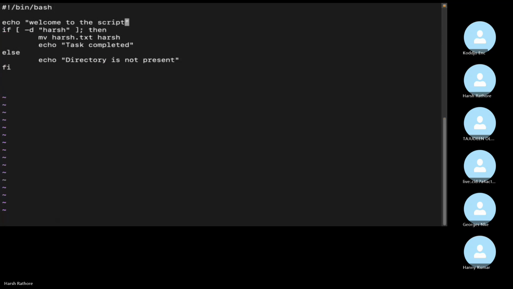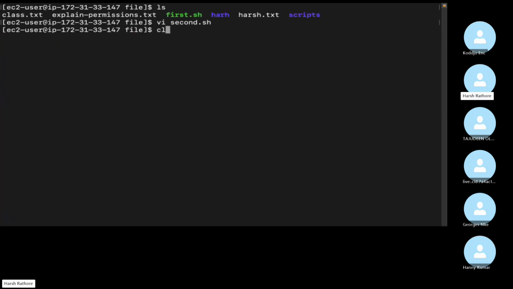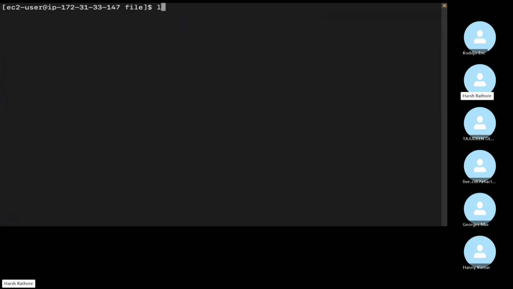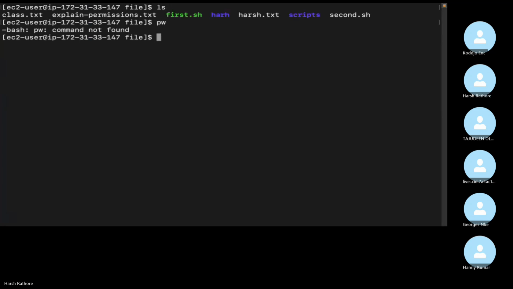Okay, so let's save the file. Let's clear everything. Let me do ls for you guys. So right now I'll do pwd, and I will show you guys that I'm in the folder where I can see harsh.txt, and there's a folder harsh. So I have written a script which will check if on this location we have a folder harsh. If yes, then move this harsh.txt into the harsh folder. So let's see if our script will do it or not.